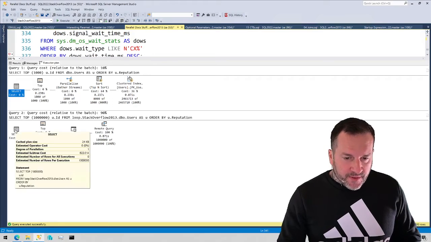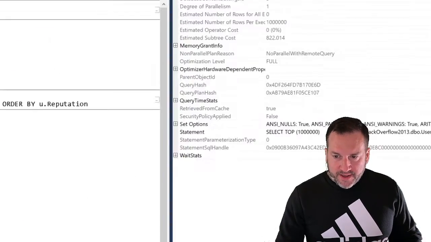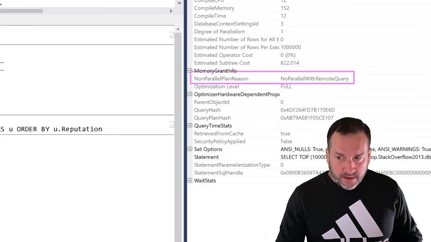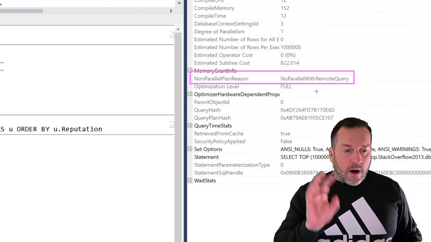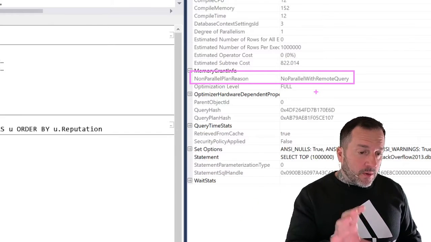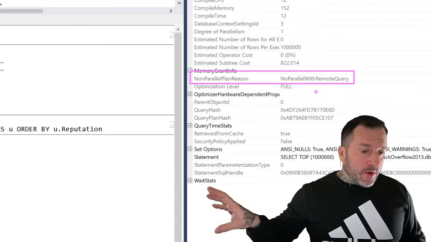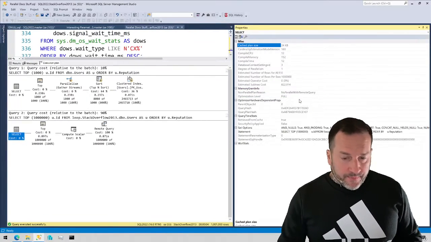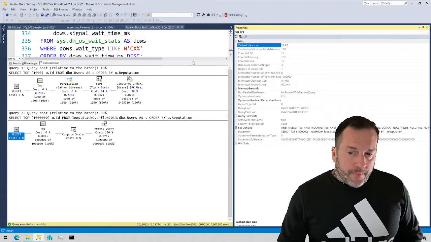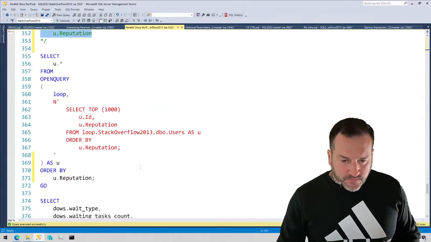But if we look at the query plan for the remote server query, we do see that locally the query that calls the remote server can't go parallel. That restriction is local to where you call the linked server, but on the linked server, the query over there can run in parallel. So again, only about half right on that one.